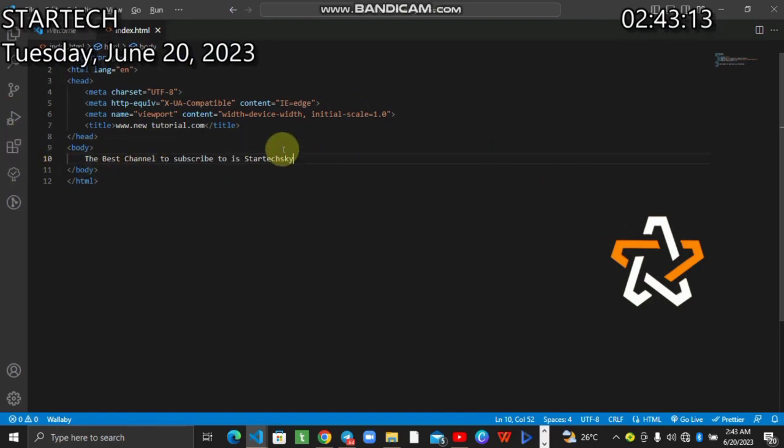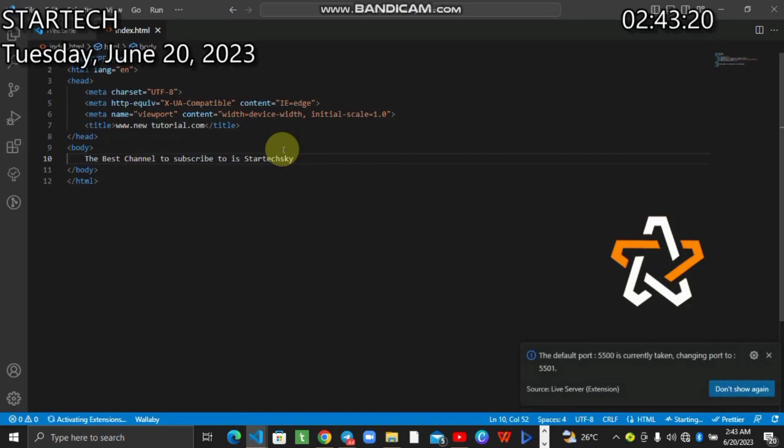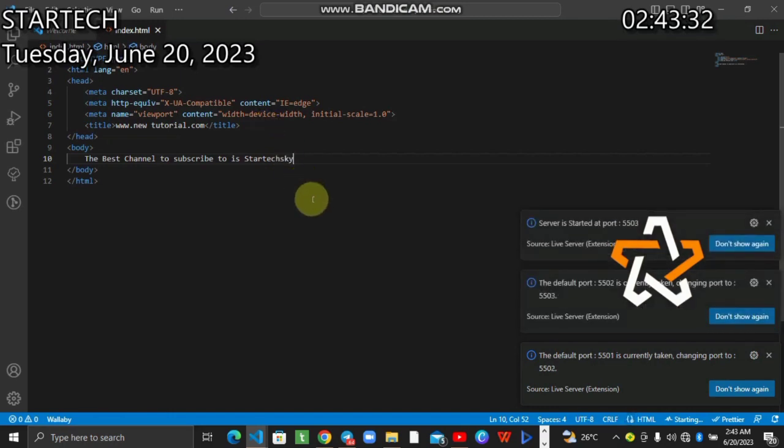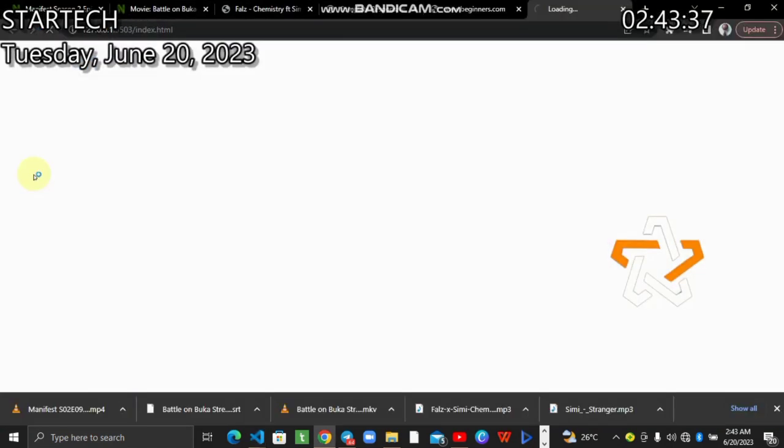For the likes of you that already have the Live Server, all you have to do is press Alt L, then Alt O. It's going to display what we have typed on the browser. It's not going to display all this stuff I typed. What it's going to display is the best channel to subscribe to is Started Sky. So let's wait for it to display on our browser. Yeah, so here it is.